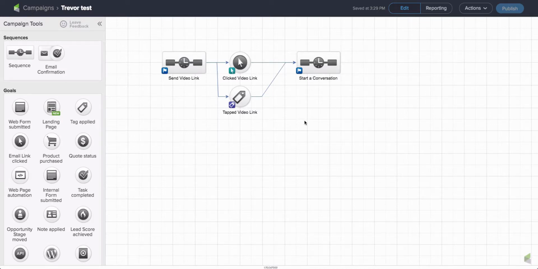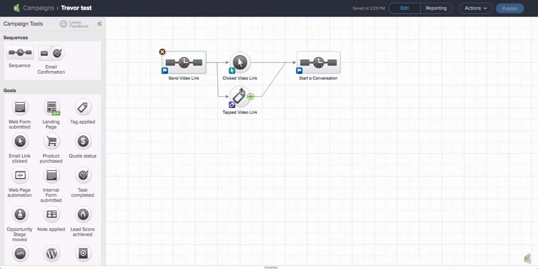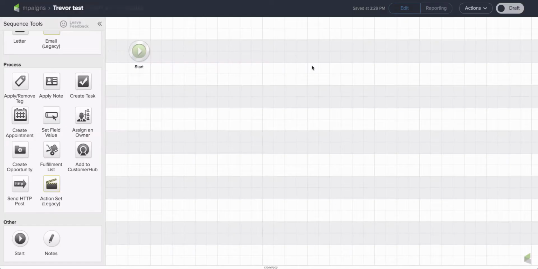In this video, I want to show you how to start conversations with text messages as part of your campaigns. So in this little scenario, we had an email campaign that was sending a video link. We happened to back it up with an HTTP post that was sending a text message with the link to the video as well. And once they've watched the video, that tells us that maybe they're ready for a conversation. So we're going to start a conversation here.